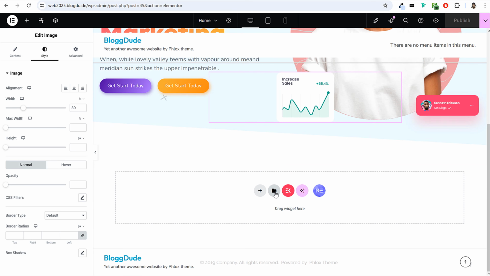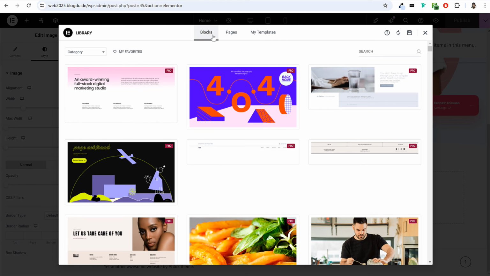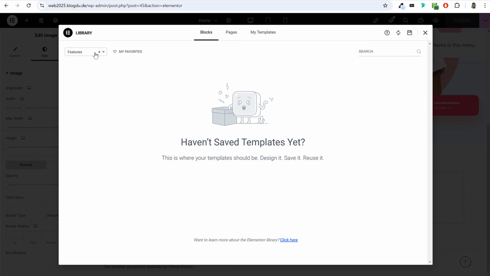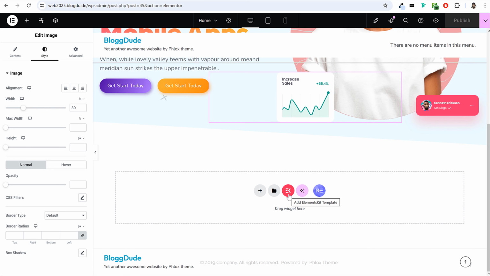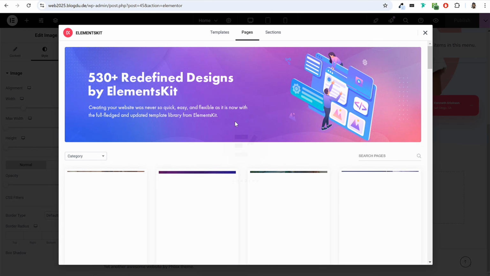So for that you can click on this icon, add template, and you can select this blocks option if you want. For example, let's say we want feature section. If you want to create a feature section, okay, it says no block found. So we have these two plugins installed, Elements Kit and Royal add-ons. So you can click on Elements Kits, and here also you can search for that.